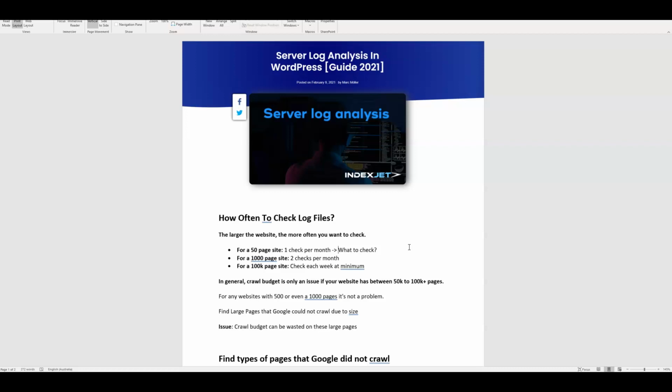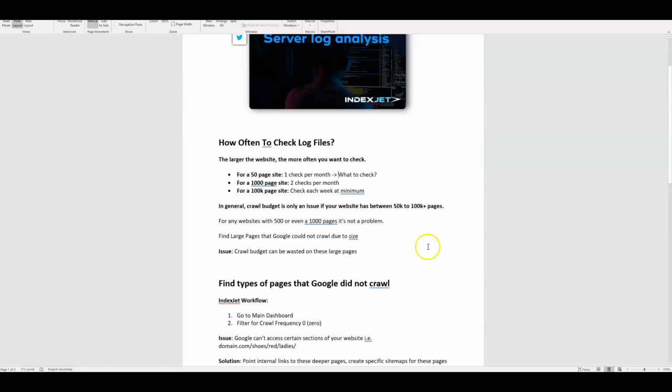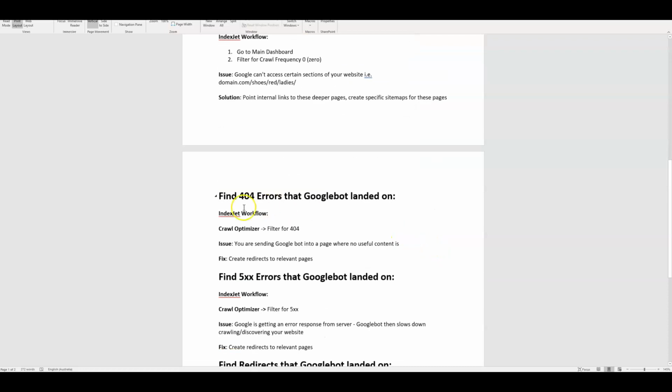Beyond that, you also want to check for server status codes. We talk about those in more detail later, but basically in IndexJet you can see what status code Google discovered when it hit your website. For example, status codes could be 404 errors, meaning that a page was not found. And you can specifically filter for 404 errors in IndexJet. So you're basically reviewing which pages Google has seen on my website that did not work.